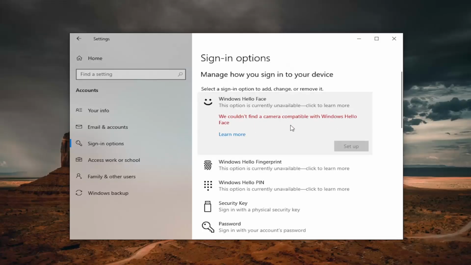And if this was currently enabled, you can disable it down here and then revert to a different option. I don't actually have a camera connected or compatible with Windows Hello Face to demonstrate that, but you would just go underneath this setting here and disable it, and that's all you'd have to do. It's a pretty intuitive process.